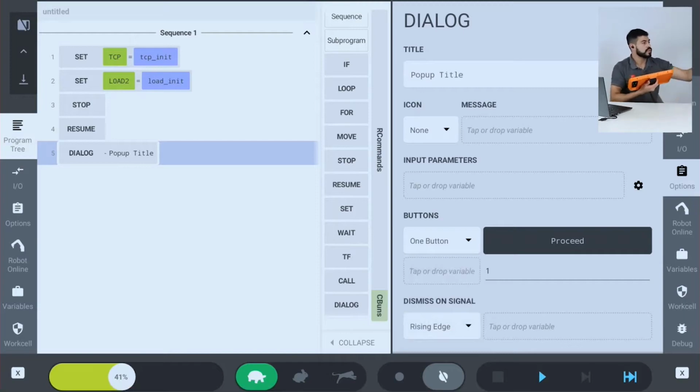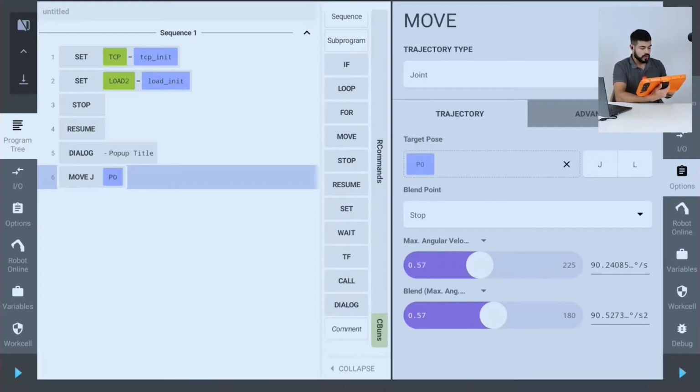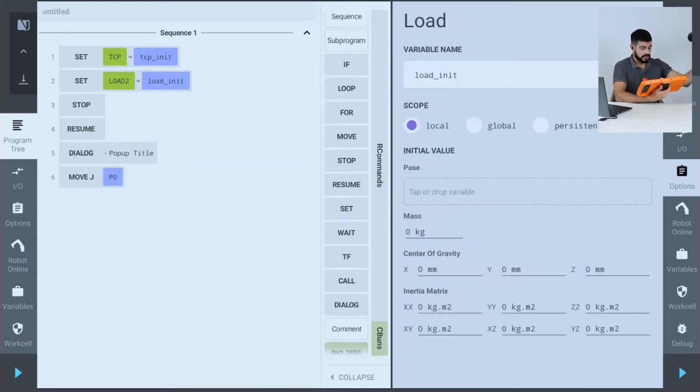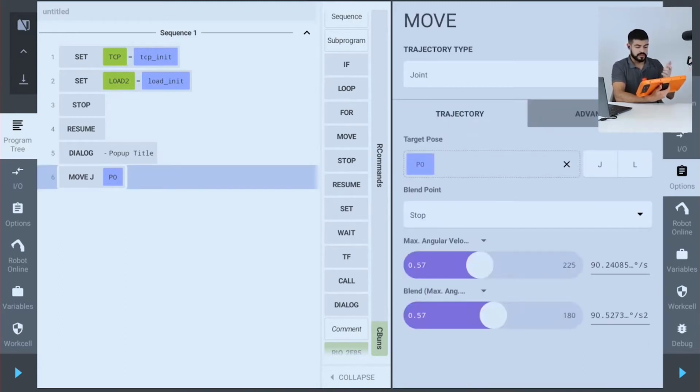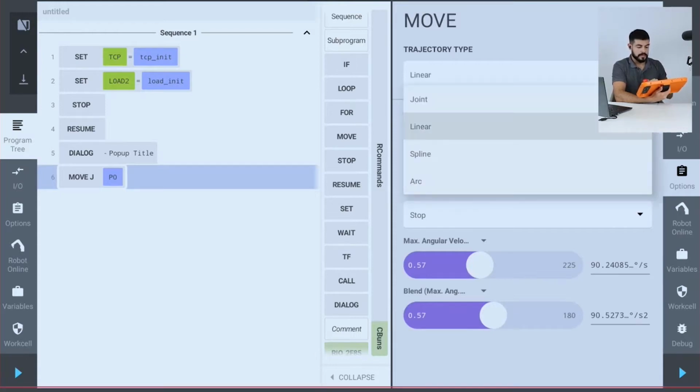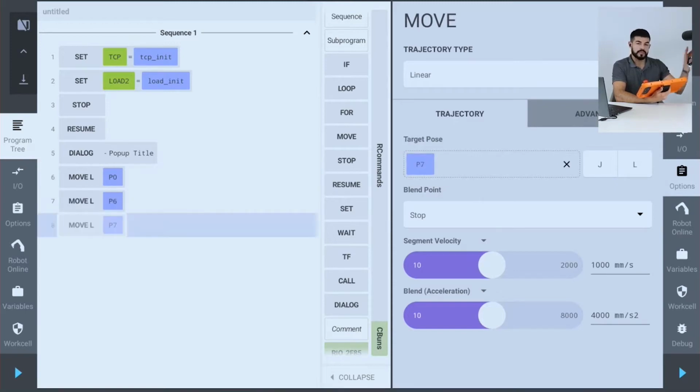The next one is the option of double clicking to create the move, or you can create a new variable. When you move the robot and double click, you save a new position for this variable. For example, if I define a different configuration for this movement, like linear or also an arc, when I create the other movements, it replicates the previous configuration.